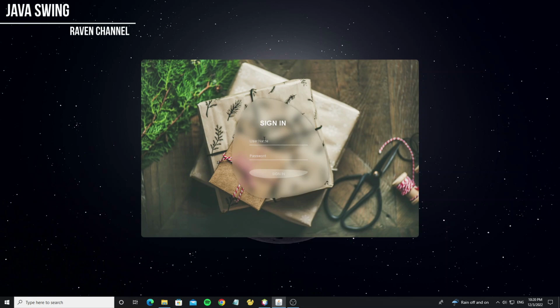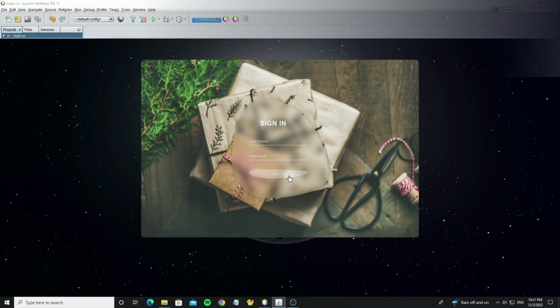Hello everyone. In this tutorial I will show how to create a login form with a background blur image. I have built this UI using Java Swing Custom and Graphics2D. Now let's start.